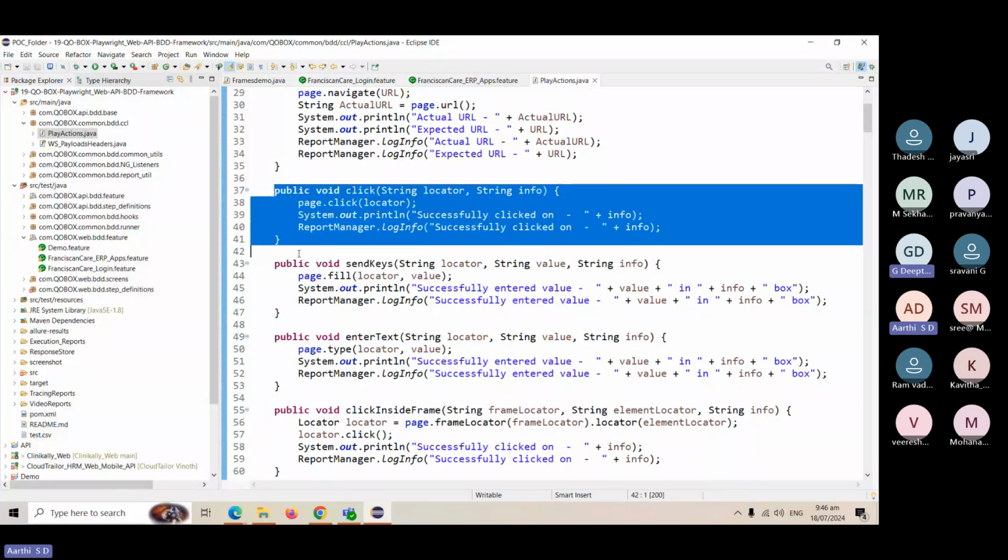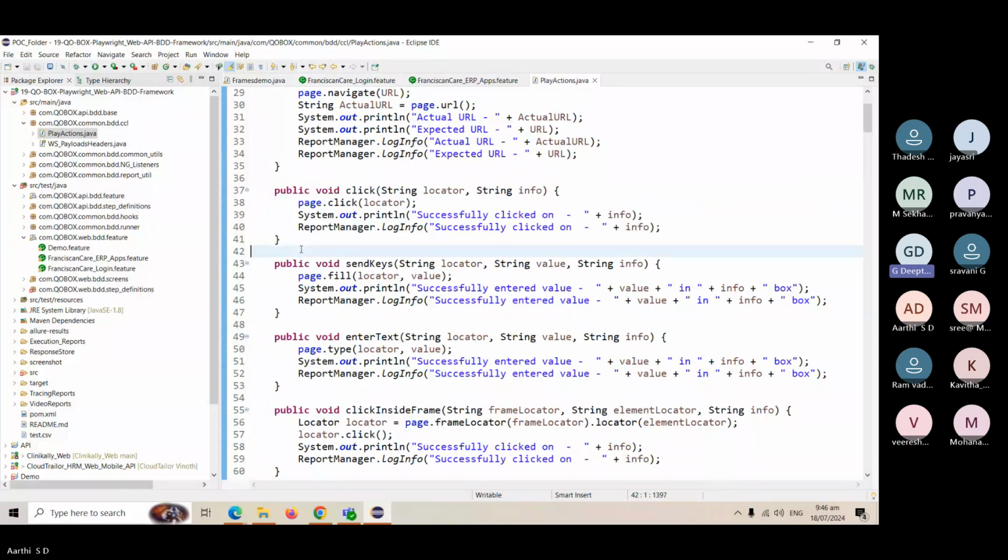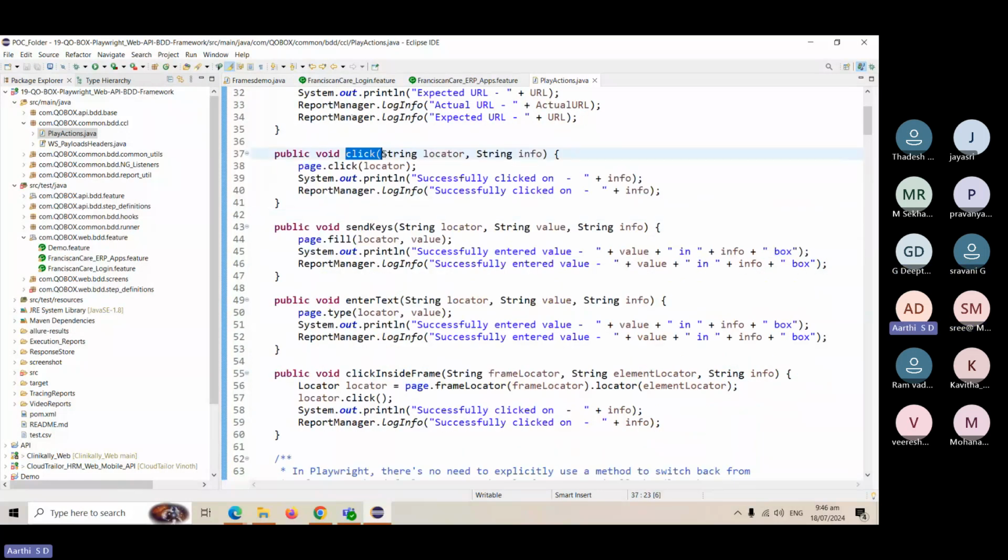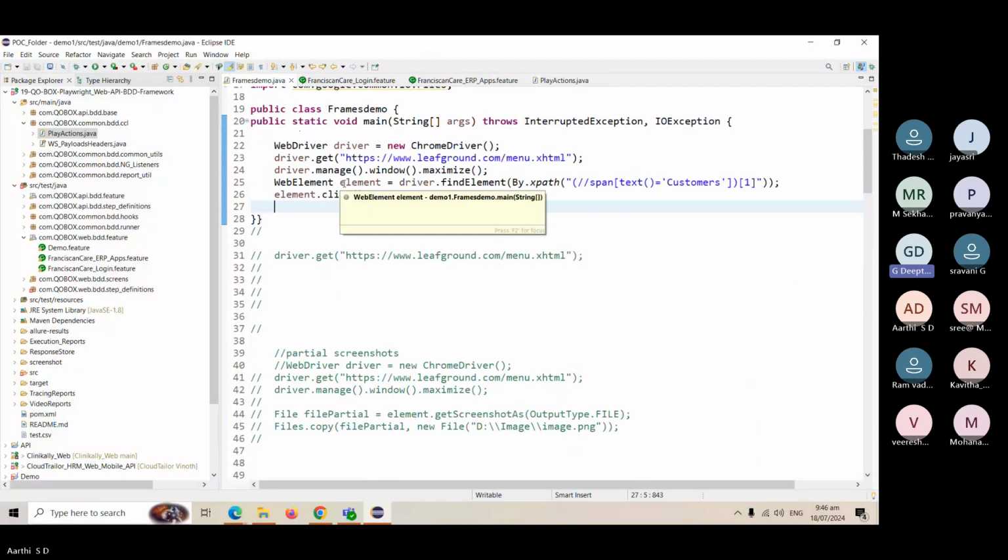Send keys, click, explicit wait. I think, Aarti, you have given that for explicit wait, yes sir. I have given for click also, I guess, if I'm not wrong. Click, send keys also I gave. Aarti, actually, we have tried it on explicit only. Okay, fine. No issues.